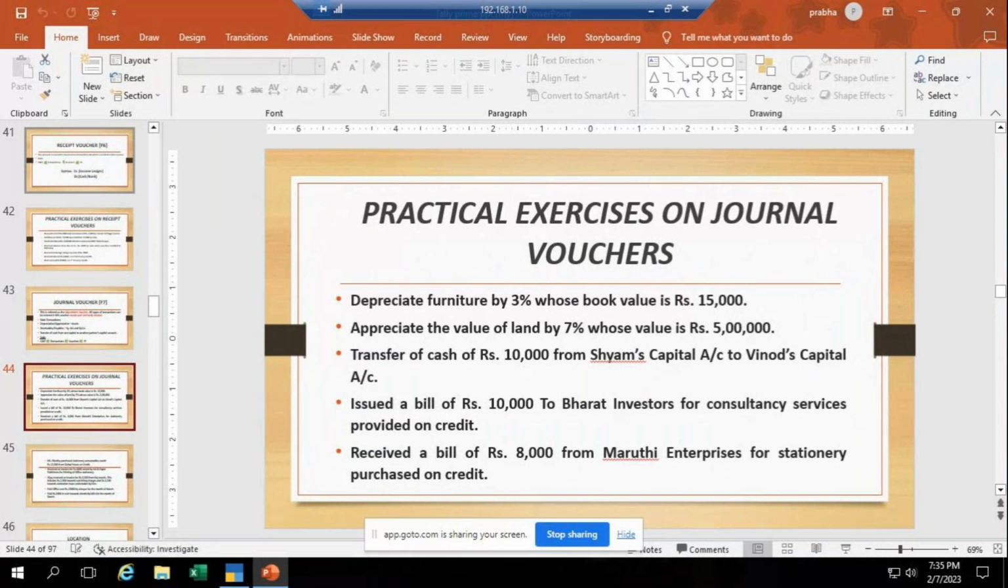Okay, now the next sum. Transfer of cash rupees 10,000 from Sham's capital account to Vinod's capital account. So as per debit, debit the receiver. Vinod should be debited and Sham should be credited.